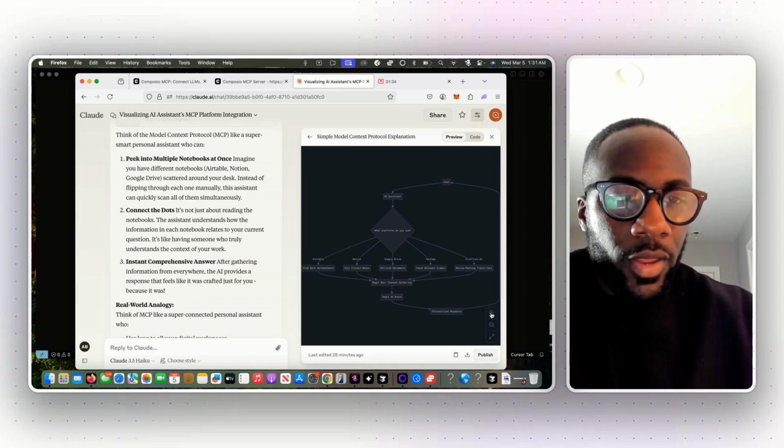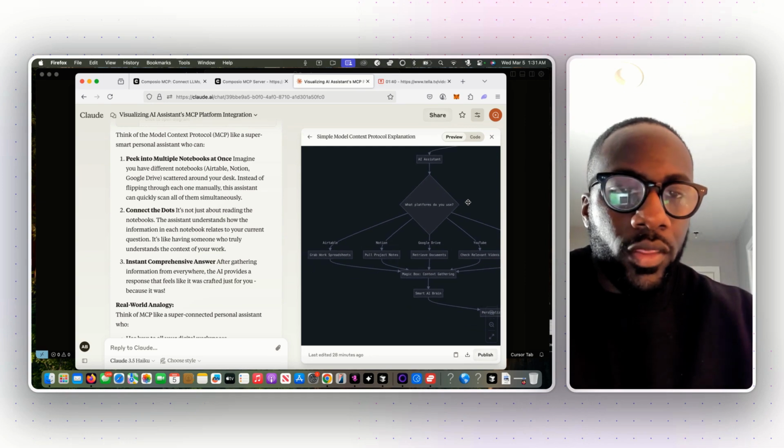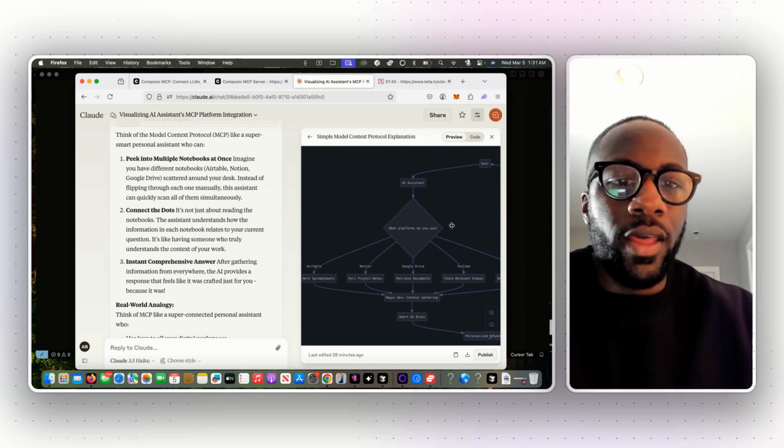So, Model Context Protocol. I have a diagram here, and I drafted this to kind of give a picture of what this is in a very simplified manner.